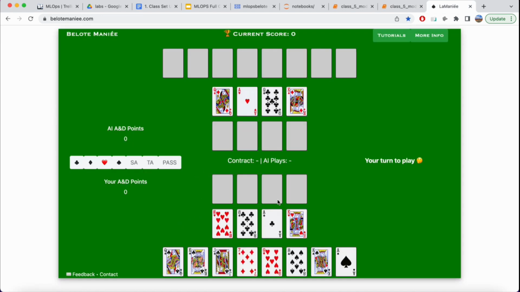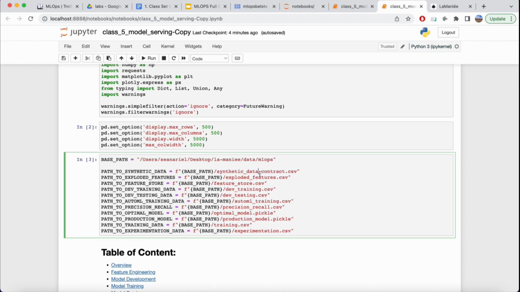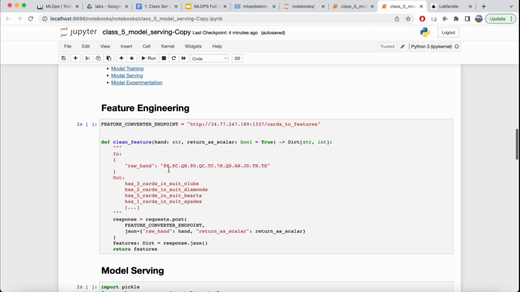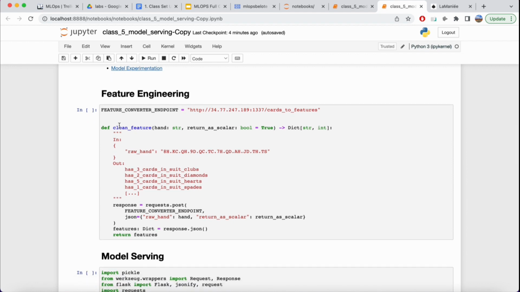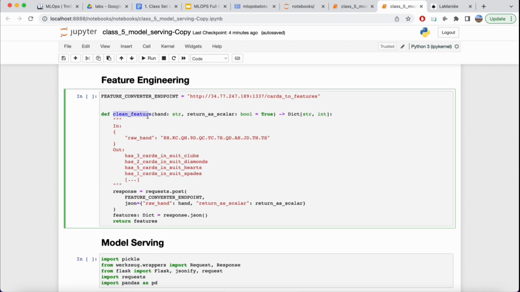Today we're going to generate a new hand. We're going to take a new hand with new cards that our model probably hasn't seen before, right? It's very unlikely that you have two similar hands at Belot-Manier. There are countless permutations of different hands you can have. So we're going to take a new hand that our model probably hasn't seen before because it's not in the initial synthetic data that the model has trained on. And we're going to provide this new hand to our model so that it can predict whether we should play or not. And just like we had to clean some features when we were preparing the data to train the model, we're going to have to clean this feature so that the model can be served properly.